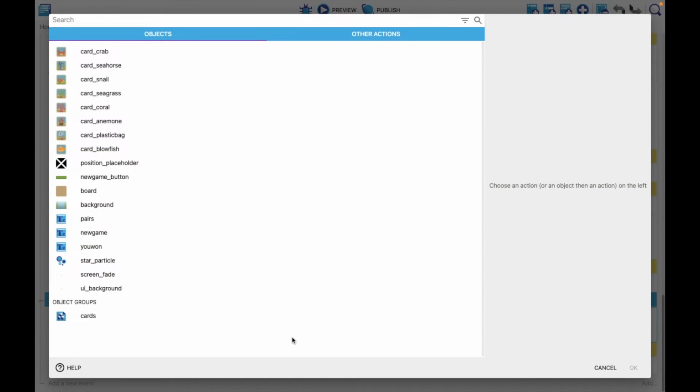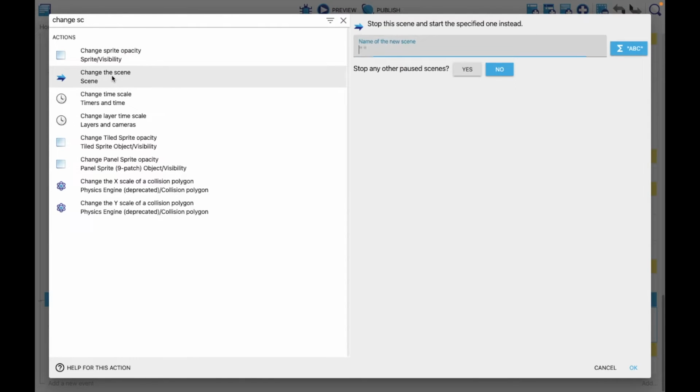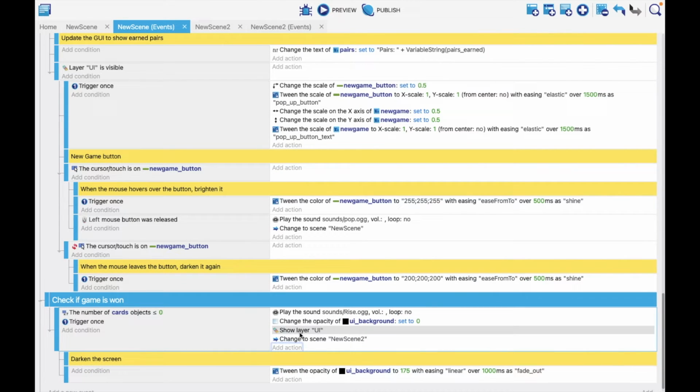So click on add action and just type here change scene. Can you change the scene? Click on and select the scene to this one and then just click on OK. So after winning the game, we will change the screen to this one.